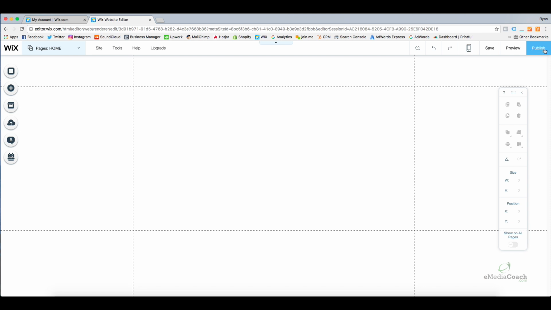And then the publish button, which I'm not going to hit yet, but when you press this publish button, that will instantly put your site live to whatever the connected domain you have with your Wix site. So that's a look in that top corner.